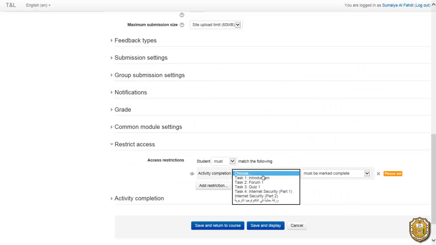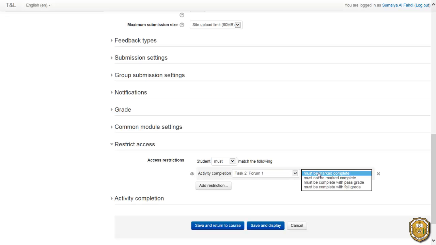Choose the activity or resource that you would like to force your students to fulfill before they can enter the current activity. For example, I choose this activity. Set a condition. This activity must be marked complete. This activity must not be marked complete. Must be complete with pass grade means students must complete the chosen activity and score a pass grade or higher. You will need to specify the pass value in the gradebook for each activity.